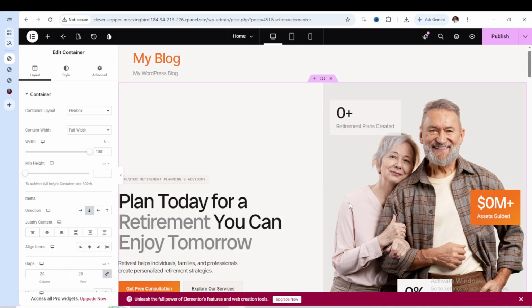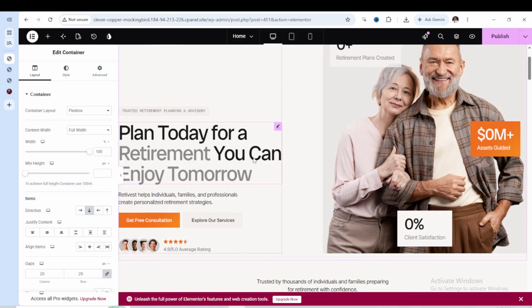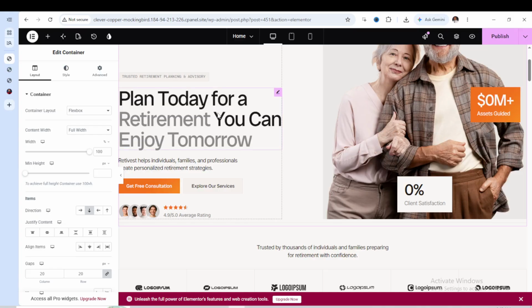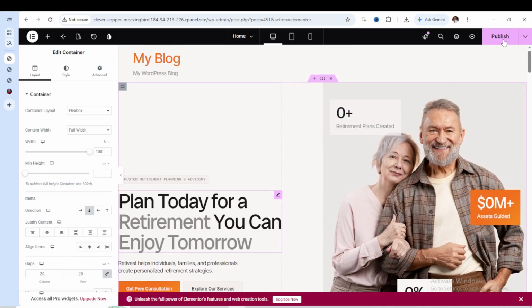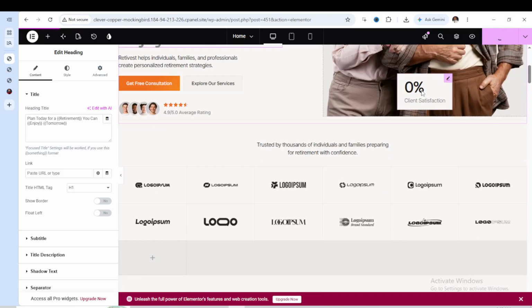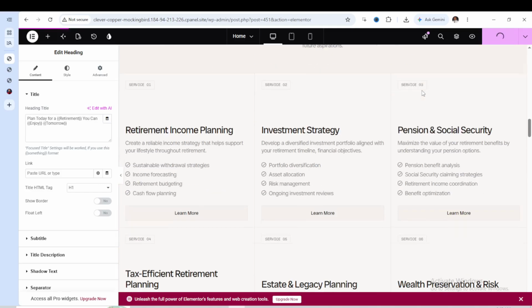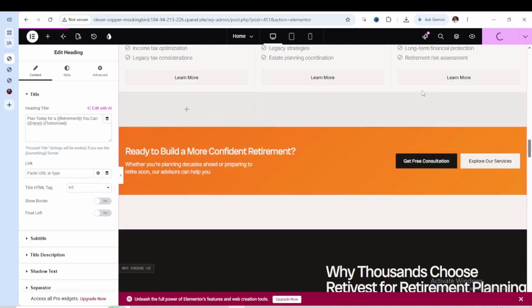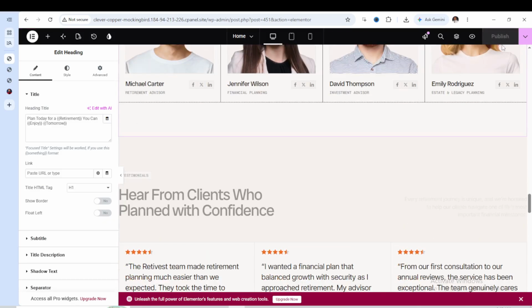So you can see that we have imported this template. Everything here is literally editable. But before we edit anything here, I have to publish it so that we can see the published version from our website. So let me scroll down and show you that everything was imported successfully. You can see every aspect of this website was imported. Everything is editable. So we have published it.